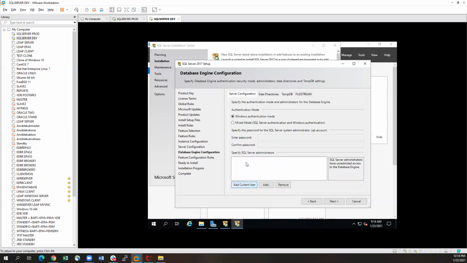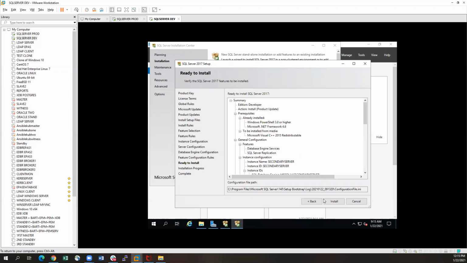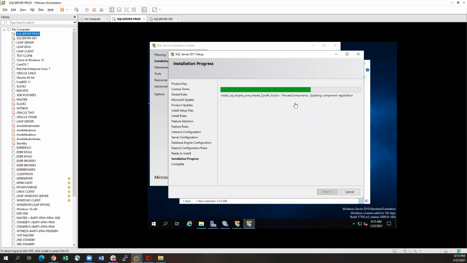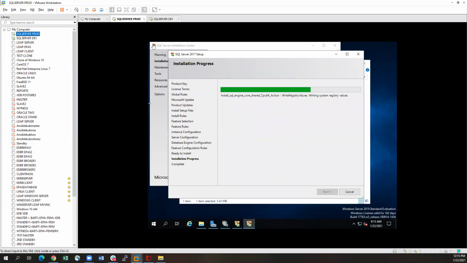Add the user here. Take next, and everything looks okay. Take install. So this will run the installation, and make backup over here. The primary server is still running, and it's going to take a little while. And I'm just going to come back while it's finished installing.